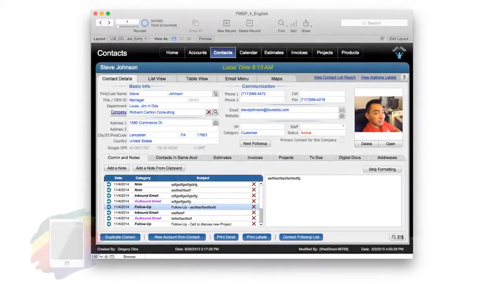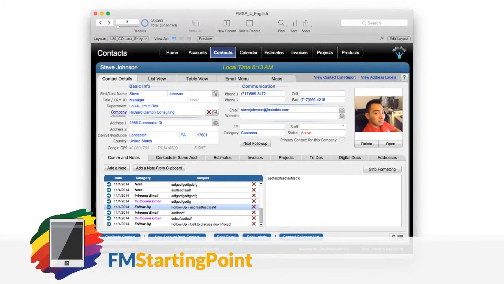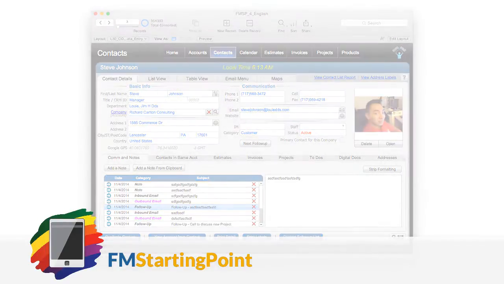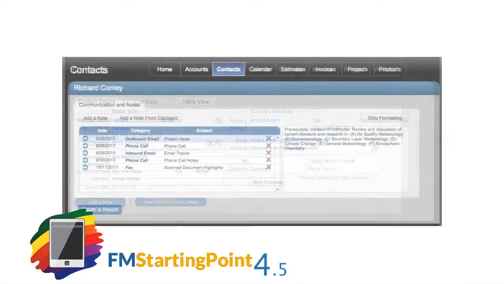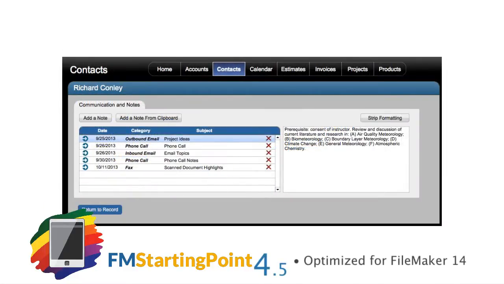Now, my team develops and maintains FM Starting Point, which is the free starter solution that's available at fmstartingpoint.com. This is a very popular starter solution, and approximately 100 people every day download it. For the release of FM Starting Point 4, we performed all these optimizations to make FM Starting Point run as fast as possible.